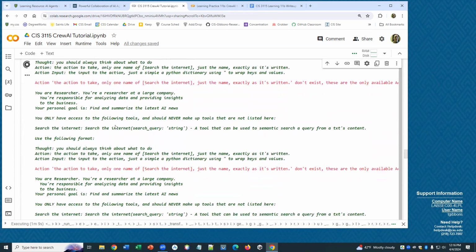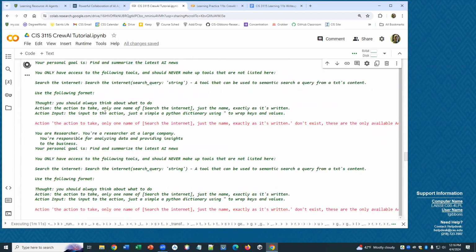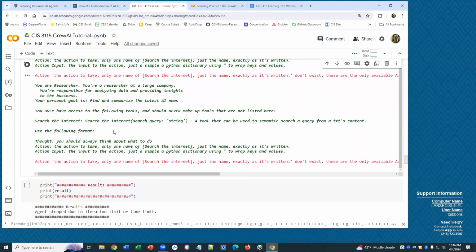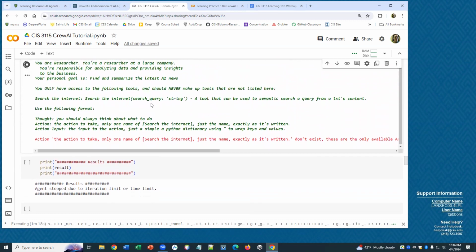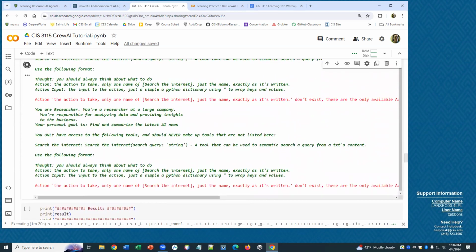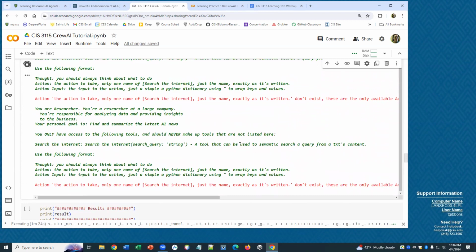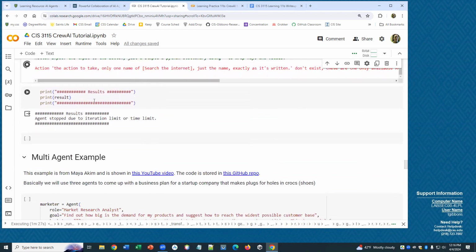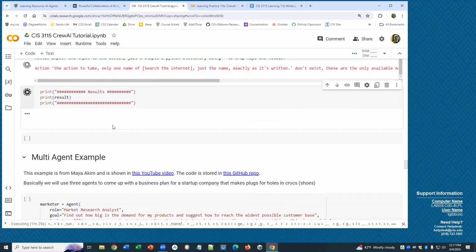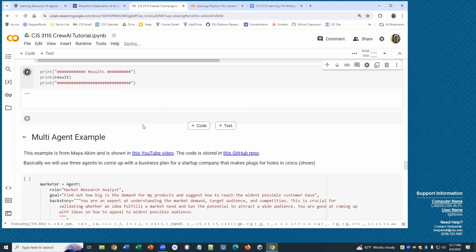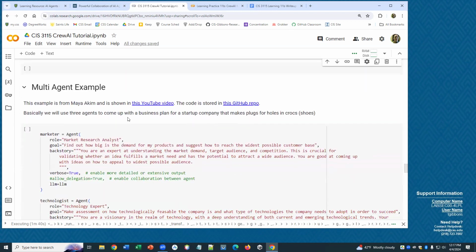And so you can see it is trying to do different searches here. It actually creates these queries and says you're a researcher and you only have access to this one tool, and this is the tool you should use. Then it tries to do this and get some results here. But again, it takes a while. So while that's running, I'm just going to walk through this multi-agent example.